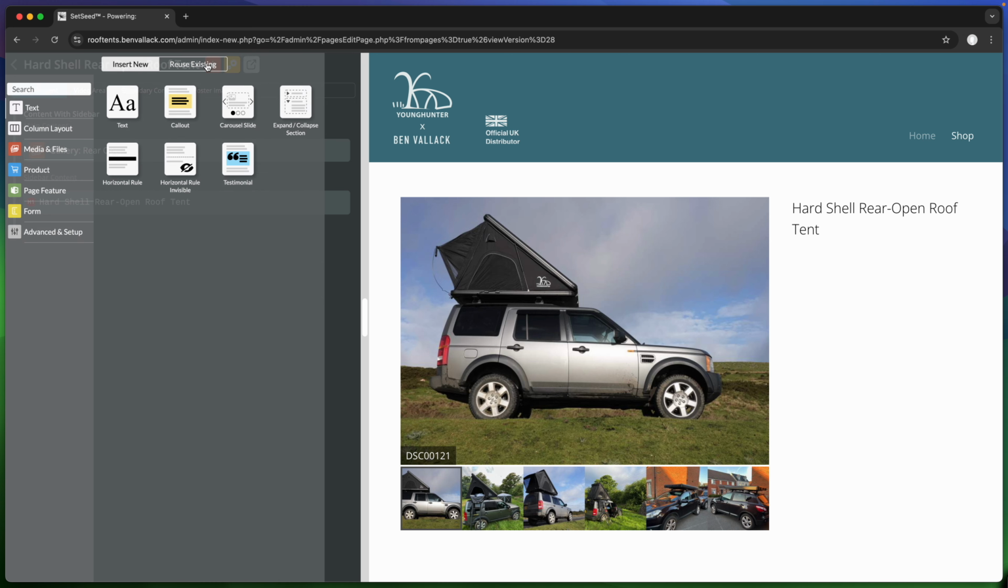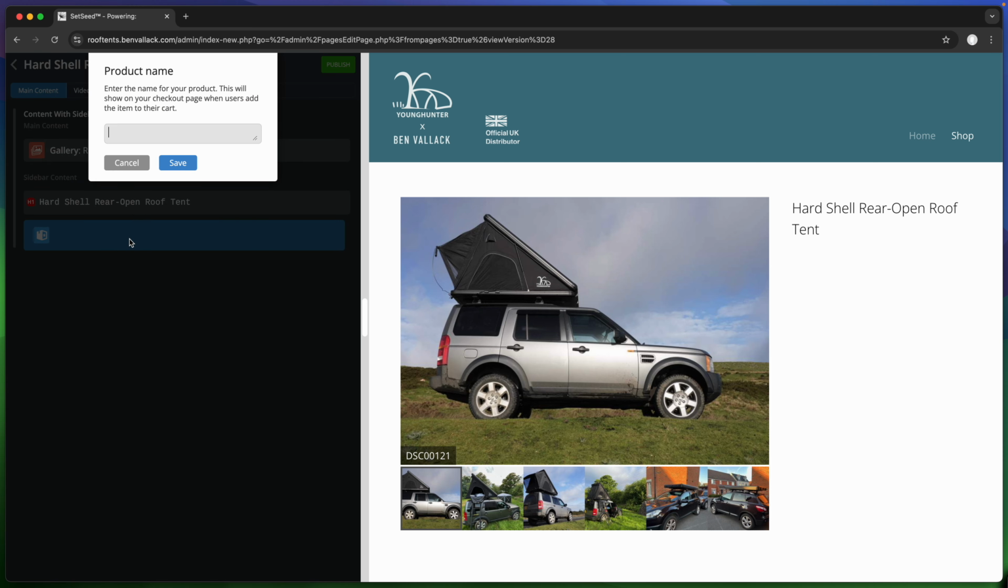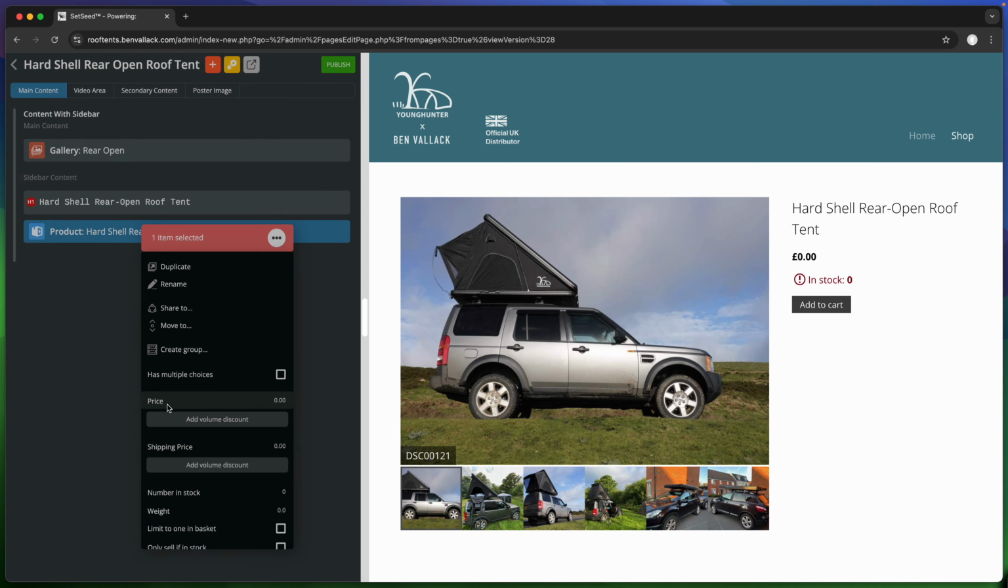And adding the product itself to the page is just as easy. Drop it in, set it up, and it's good to go on the site. And it's the same with adding the checkout. Just add a page, drop in the widget, and it's done.